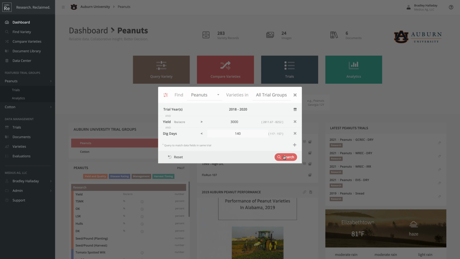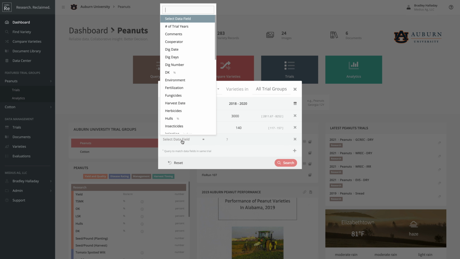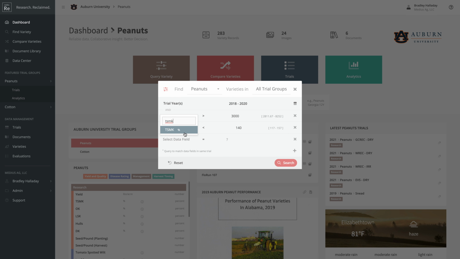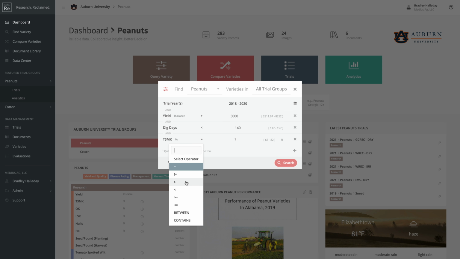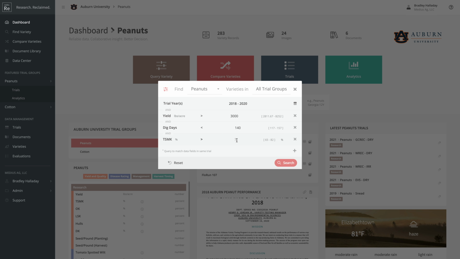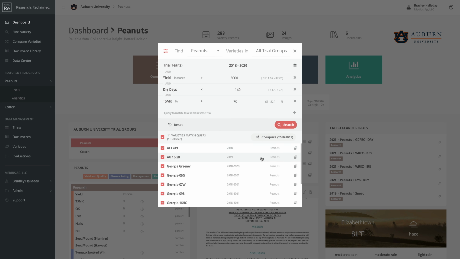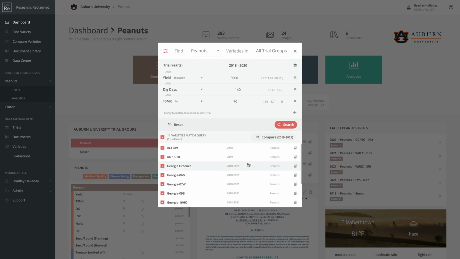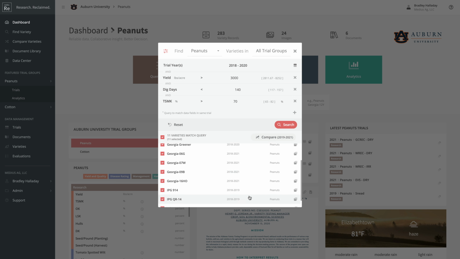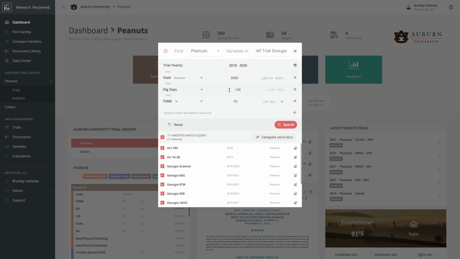I want something a little bit more, make sure I'm on the earlier side there. So then also I'm really interested in making sure my TSMK percentage is high because then I'm going to improve my output. It improves my efficiencies. So let's say I want something that is greater than 70%. Go ahead and click on search, and now we're going to get our result list here of any varieties that have met this criteria in a trial.